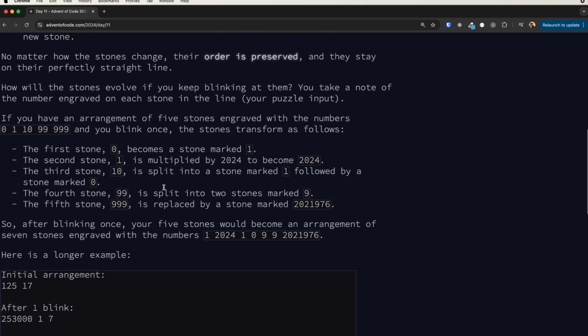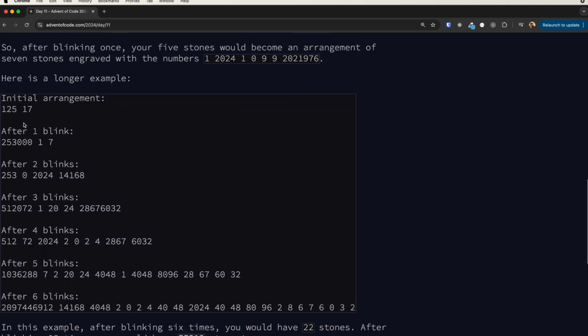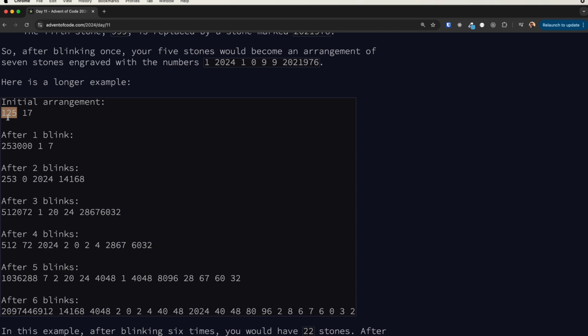So if we take a look at an example here, if we have this initial one, after first blink, this is not 0, so it will not convert to 1, and it has the length of 3, so it won't split in two. The only rule that remains is multiplying by 2024. So this will be multiplied by 2024, get to this number. This is 17, the length is 2, is divisible by 2, so it would be 1 and 7.